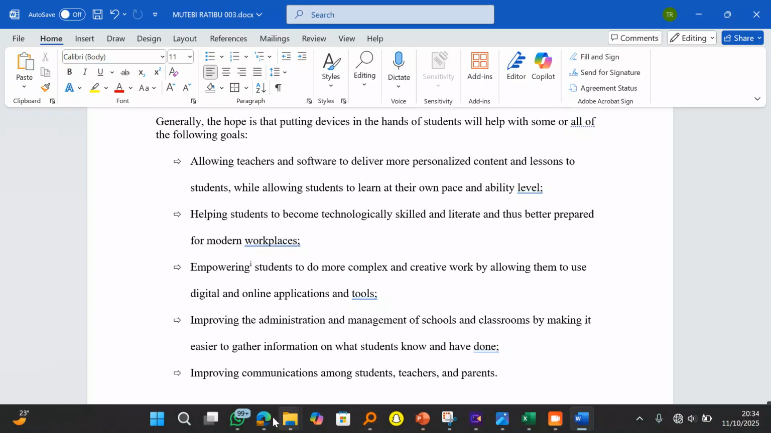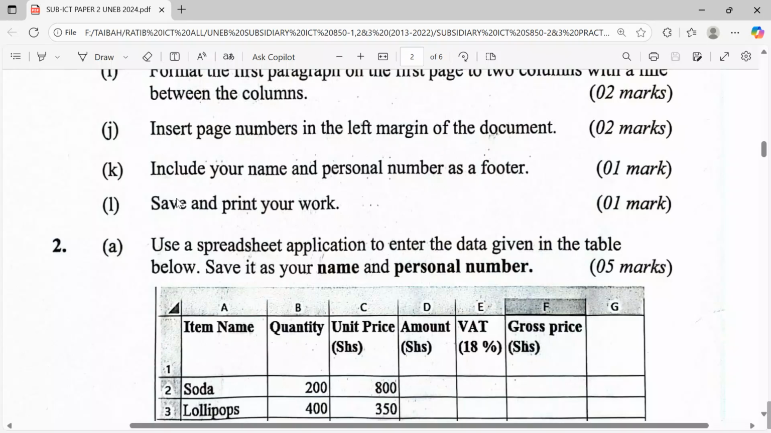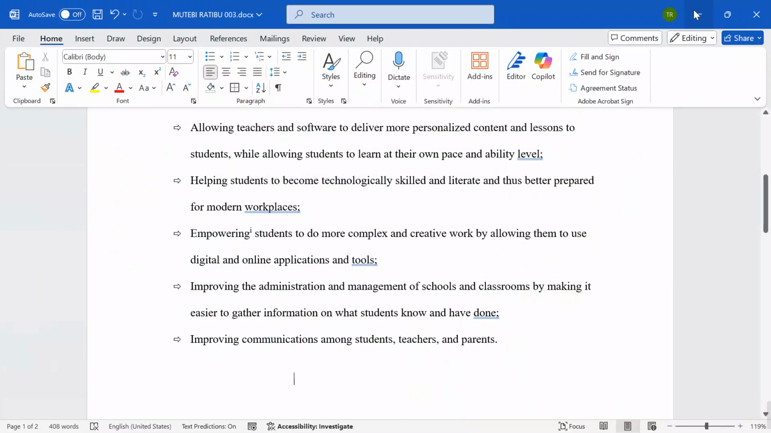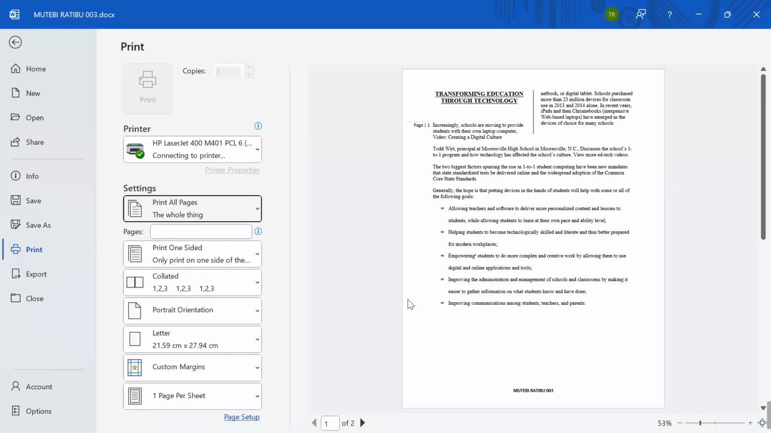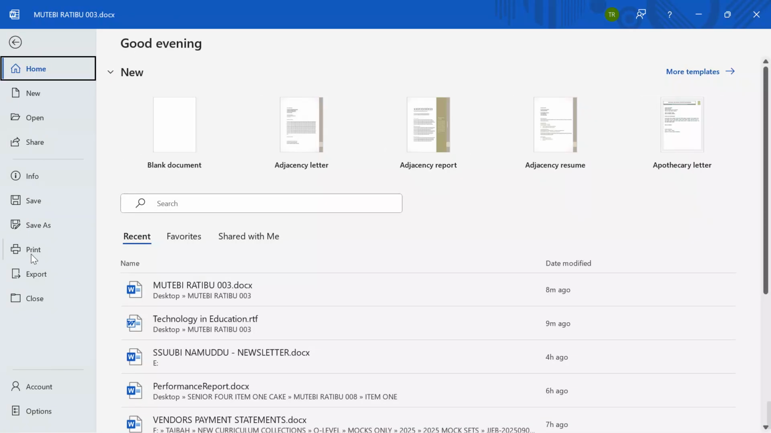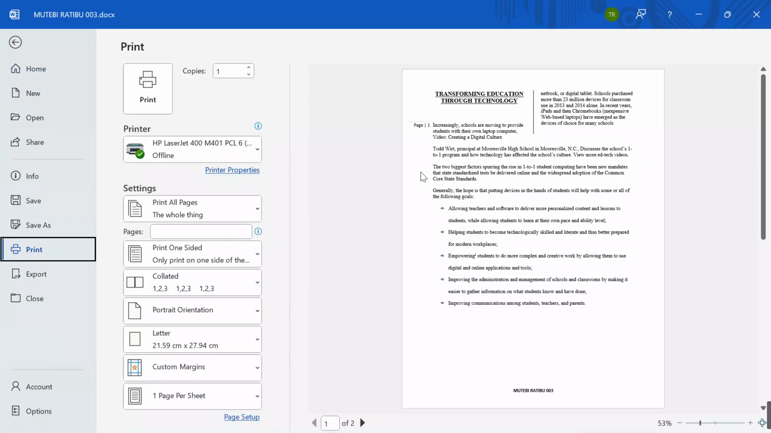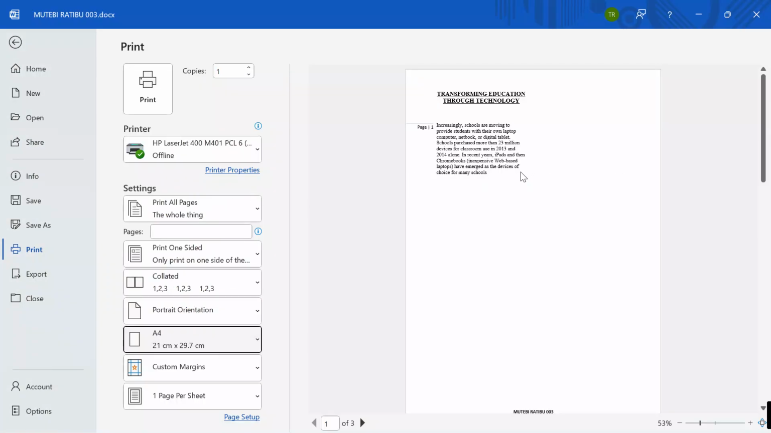So after putting that down, what else do we need to put at stake? They're telling us in the question paper here that please save and print your work. I will come back here into my file. I use Ctrl P, the keyboard shortcut, to access the print preview, or come over here, go to File, go to Print, and then we'll be able to access the print preview. Don't forget to set the page size to A4. After setting it to A4, I will now move back here.